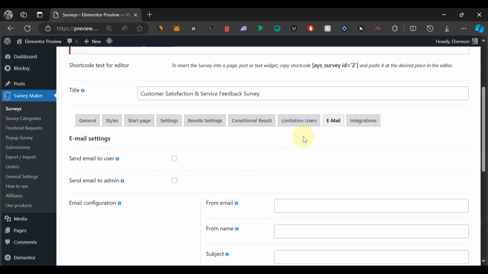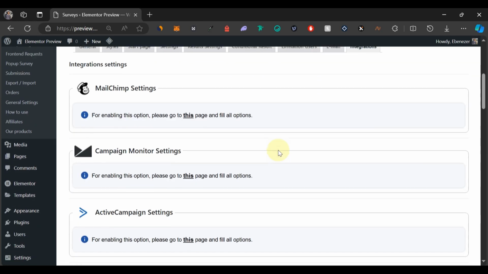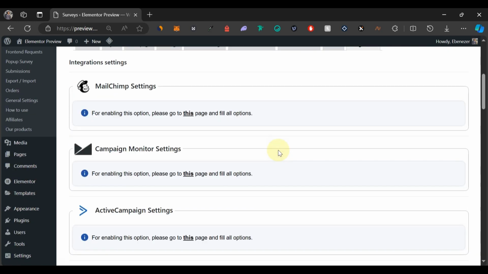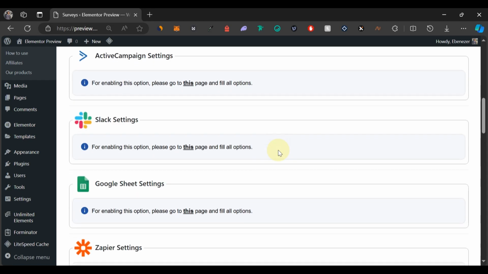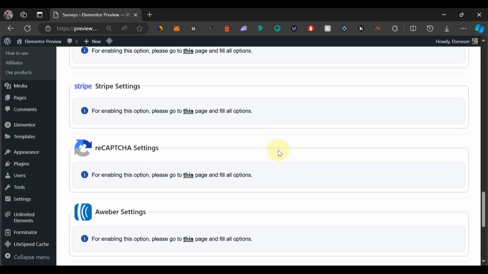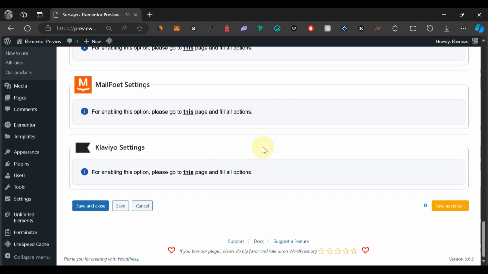So let's move on to the next stage, which is integrations, and we've checked that earlier on. You can also decide to integrate so many apps into this particular survey. You can integrate MailChimp, Campaign Monitor, ActiveCampaign, and so on and so forth. We have a lot of applications that we can integrate into this survey. Now that we are done with everything, we can just click on save and close.